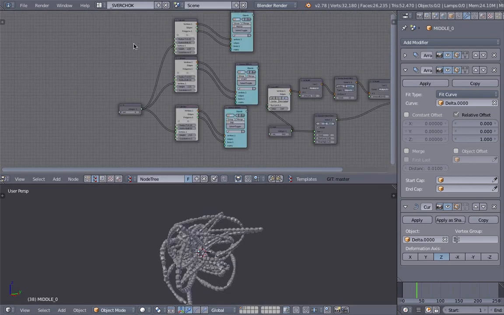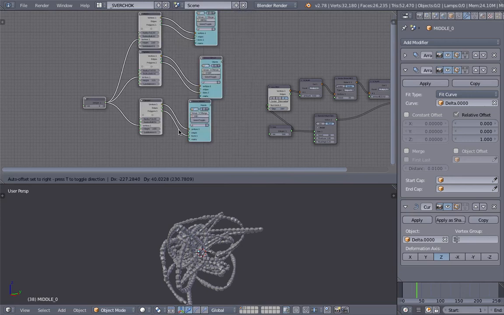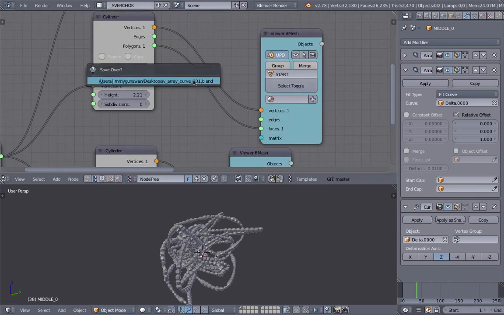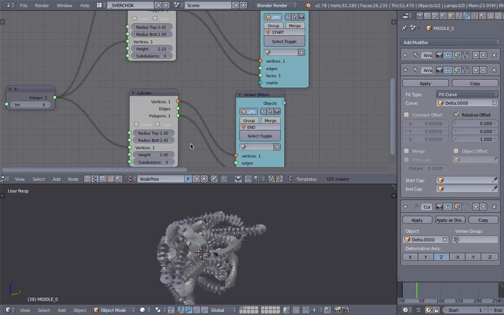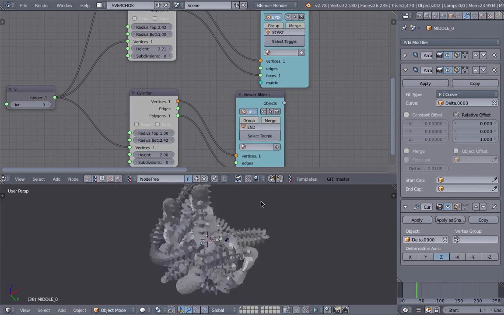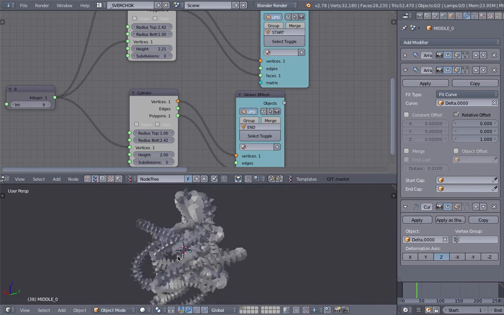And believe it or not, the sausage itself is still adjustable right here. So if I make changes, you know, still we get everything updated.